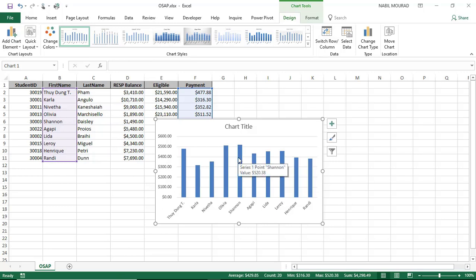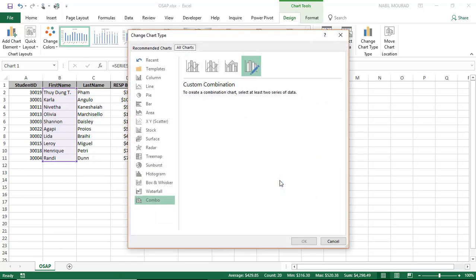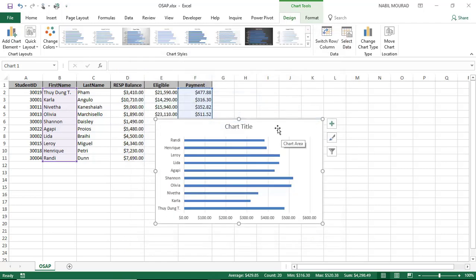And I don't want a column chart. I need instead a bar chart. That will be better for me when I write my labels. So I right-click on one of the columns and select Change Series Chart Type. And from the Change Series Chart Type dialog box, let's select bar, and I'll keep the first one selected and hit OK. Here is my bar chart.